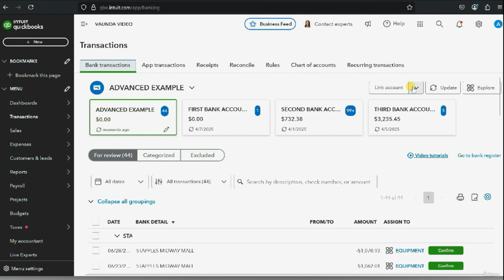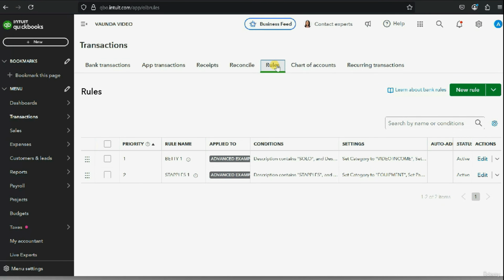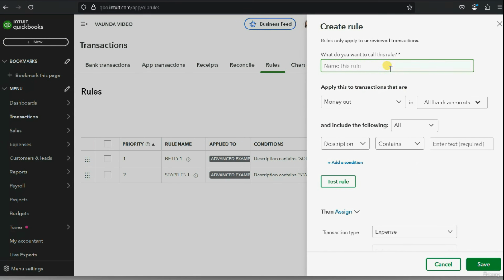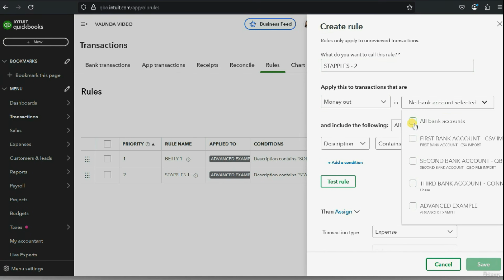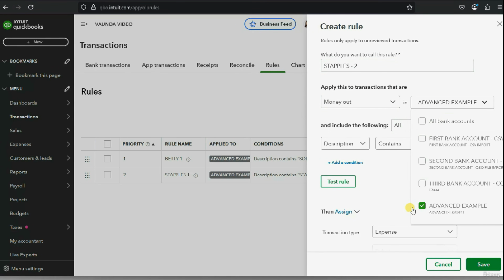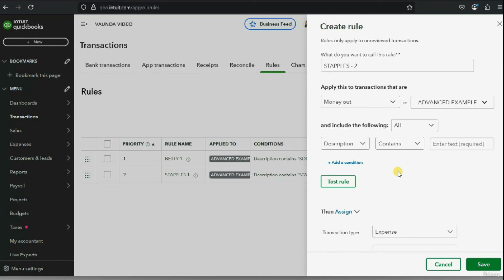but we didn't make the rule. And we will come up here and we will click Rule. And we will click New Rule. And this rule can be named Staples-2. And it's about money out. Again, to be safe, remove the check mark from all bank accounts and let's only apply it to the advanced example bank account. And if the description contains both Staples, Midway Mall, remember it's all about how it downloaded into the text field. You have to spell it that way.